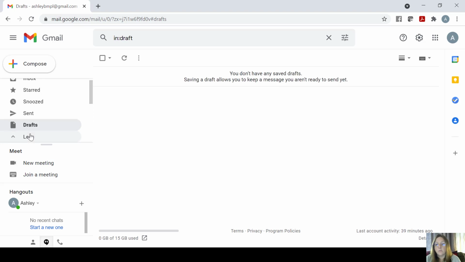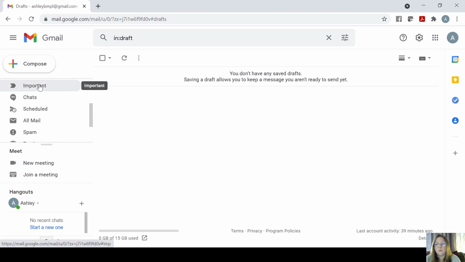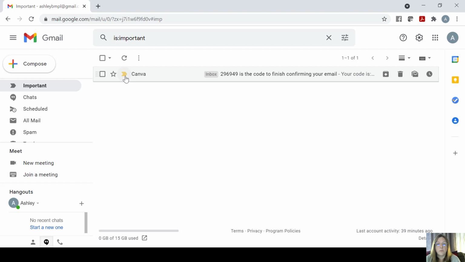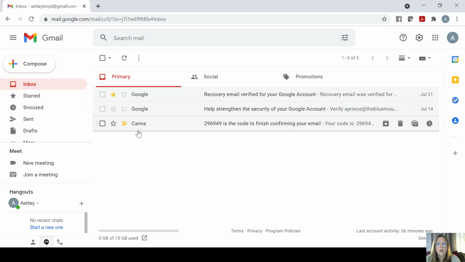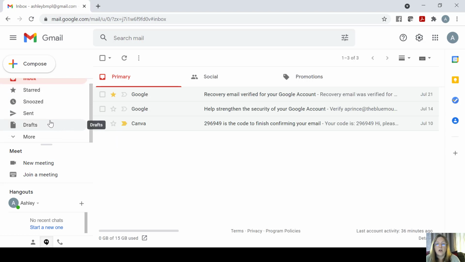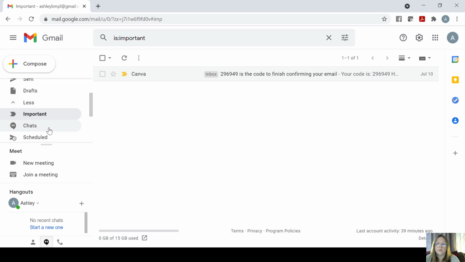And then if you go down here under more, there's important. I can see here that Canva is. If I go back up to the inbox, you can see that Canva has the important marker on it as well, so it'll put it under the important area. Starred and important are kind of similar, but they're a little bit different. Starred could be something you want to look back at later. Important could be like, oh, my insurance is coming up, I want to make sure I have that as an important thing.